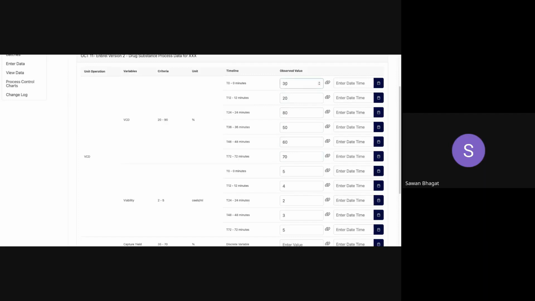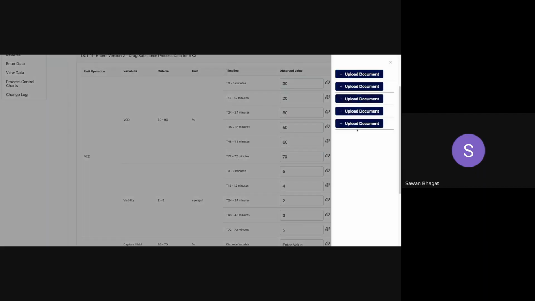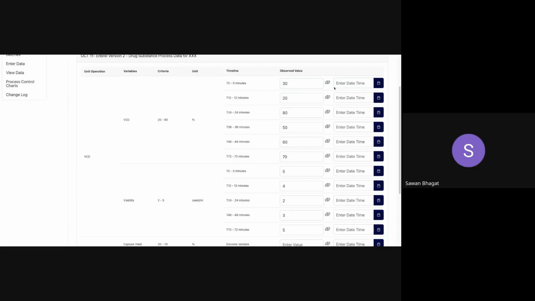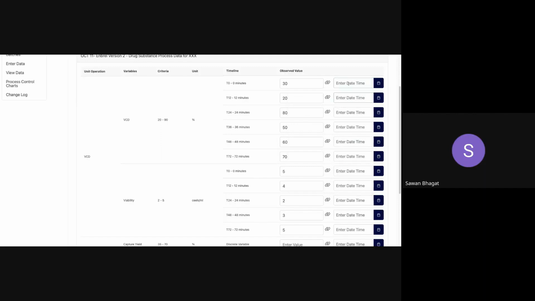For an individual observed value, there can be attachments uploaded. The user can upload up to 5 attachments for a single observed value. Also, the user has an option to add the date and time when this observation was taken. So the user can go ahead and add the actual real world time point when the observation was taken.